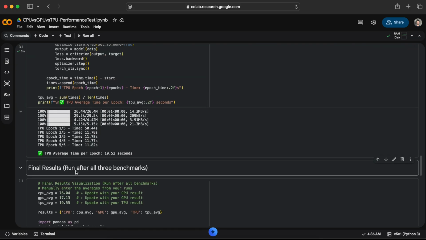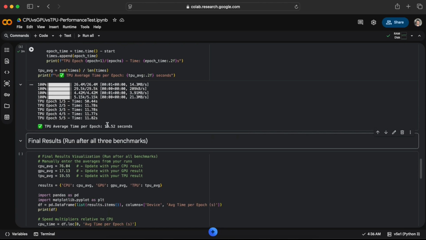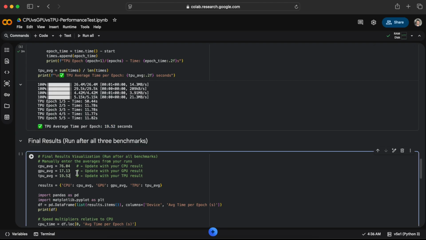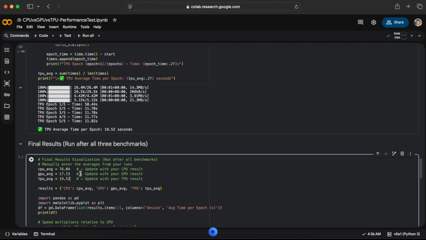One thing important is that since we are changing hardware runtime types, we're also losing the variables. For example, right now we do have access to the TPU variable, 19.52 seconds, but anything else, for example, the data for the CPU and the GPU, are lost as a variable. So we'll be entering those. And this one's a result from a previous run. So we can just update those numbers and run it for a result.